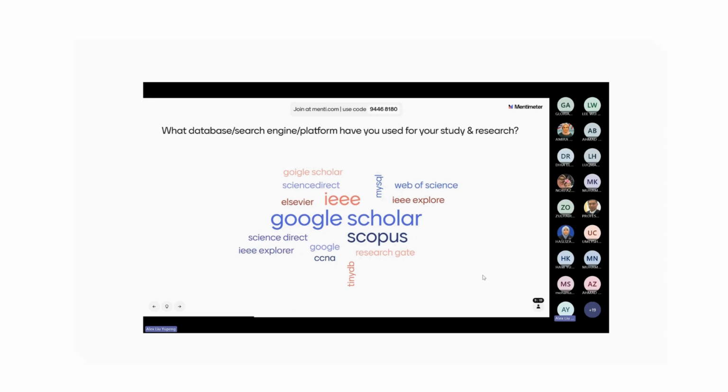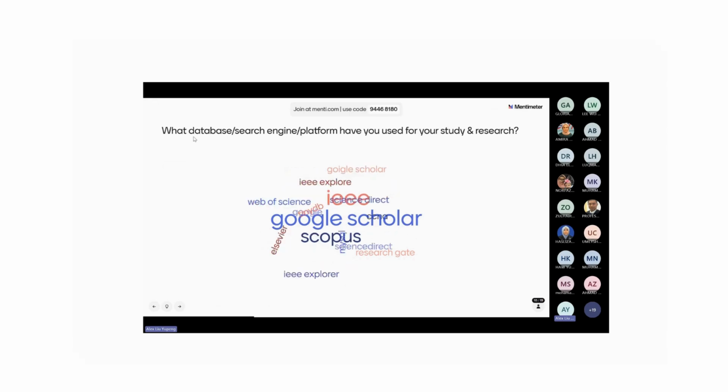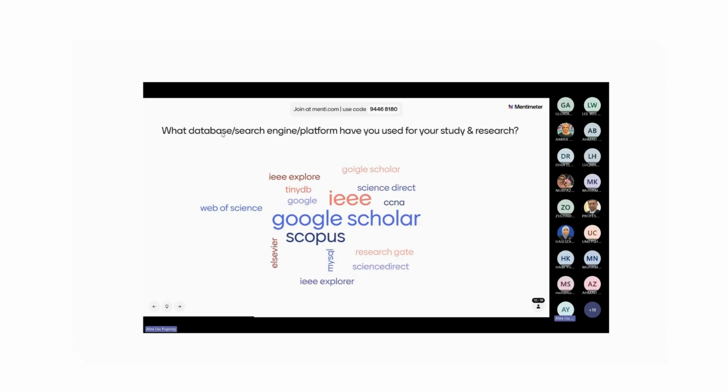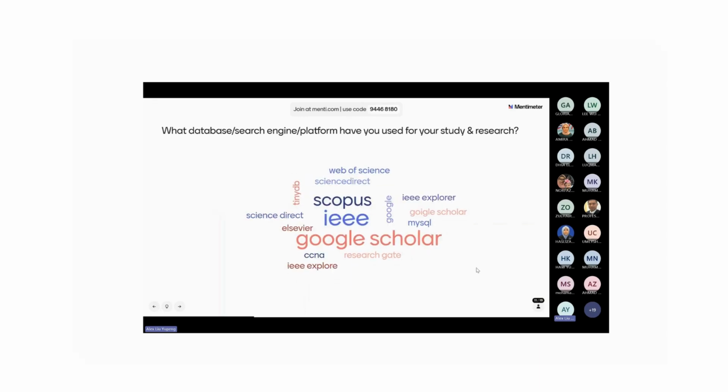Pardon me for the question. What do I mean by database? I'm referring to academic databases for technical papers. I'm not talking about databases like TinyDB or MySQL, those kinds of databases. I think the researchers and students who answered this question must be coming from a computer science background. There's a misunderstanding here. CCNA, these are certificates. But Google Scholar is one popular one.